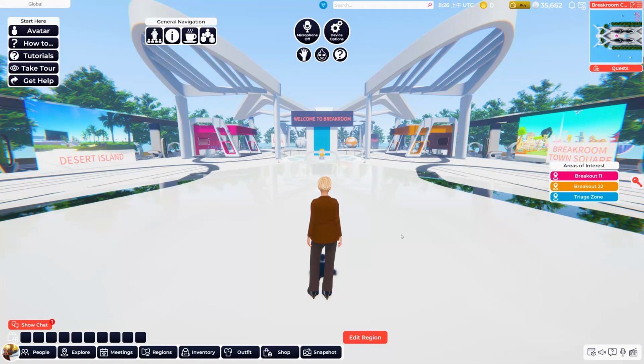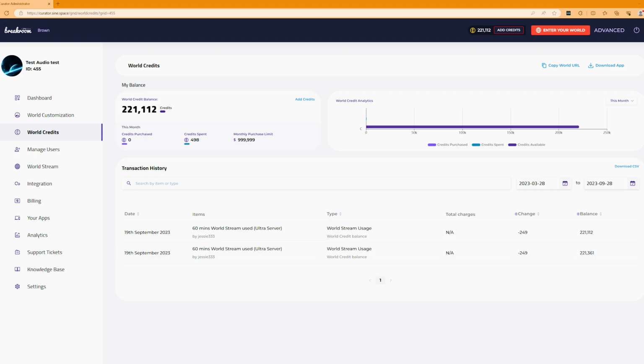When users log in through your dedicated Breakroom desktop app, there are no additional access fees above the cost of their seat. WorldStream access, on the other hand, must be purchased on a per-user per-time basis using a digital currency known as World Credits. World owners and World admins can purchase, track, and manage World Credits at any time using the dashboard.